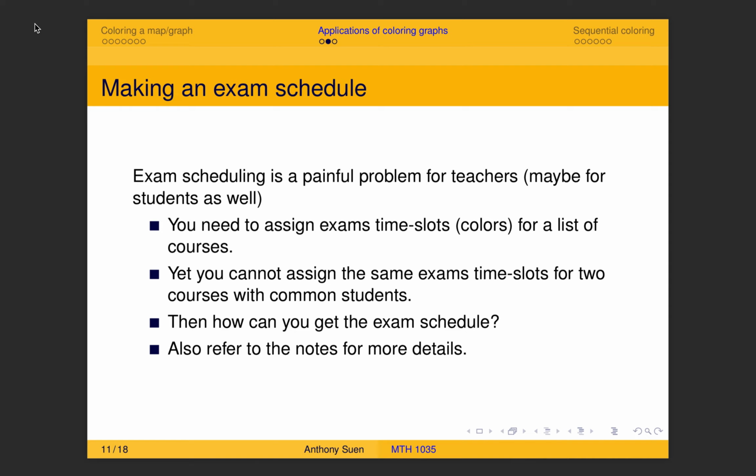The exam scheduling problem is a very painful problem for the teachers, maybe for the students as well. I don't know, but if you really need to make a schedule for the students for the exam, what do you have to do? Of course, you have to make the exam papers, right? But not just the exam papers. You also have to assign exam time slots.